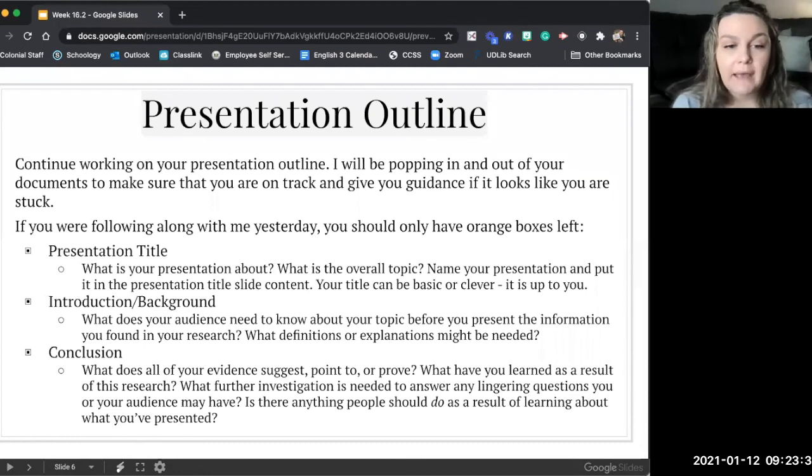Your introduction and background area is where you're going to consider what your audience needs to know about your topic before you can present the information that you found in your research. So what definitions or explanations might they need in order to understand what you're talking about? That's going to be in your introduction slide.